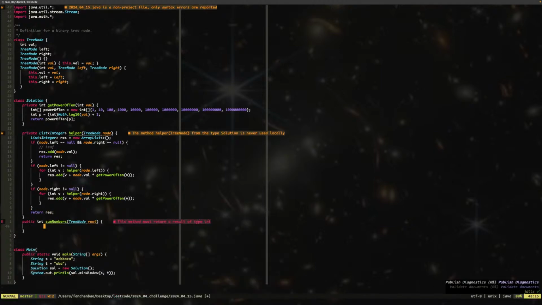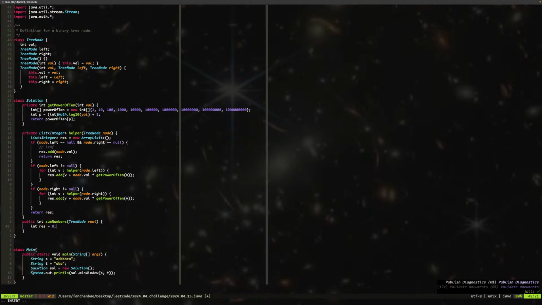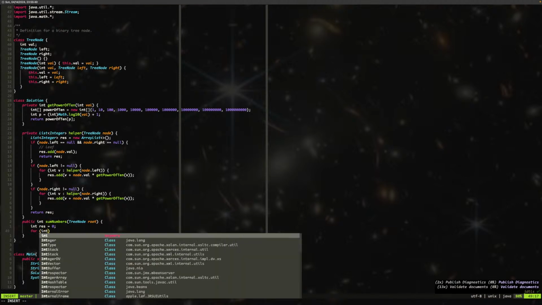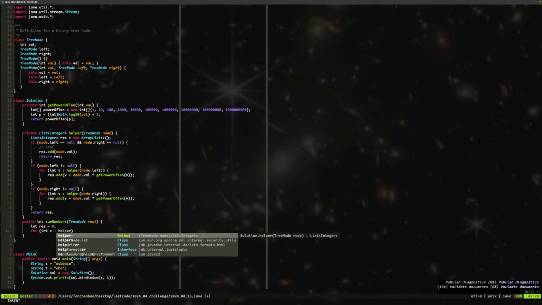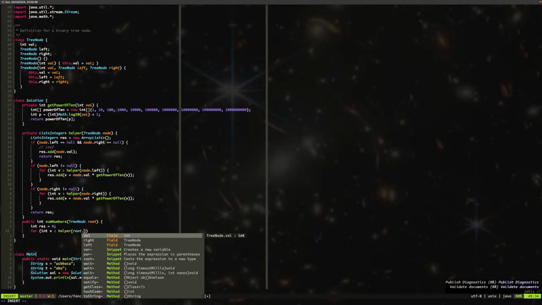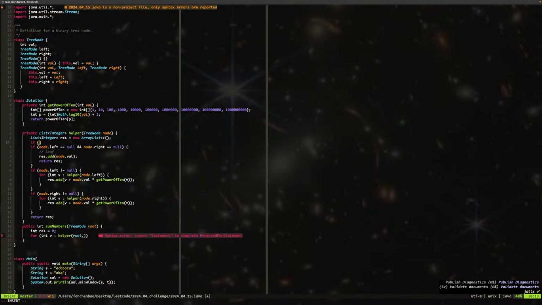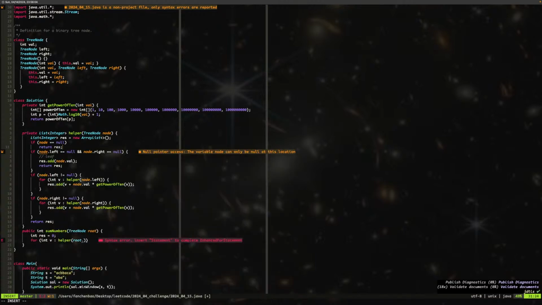So here we'll get int rest equals 0. Okay, then for int v of helper, helper root dot left. Oh, I see. I can do that if root node is equal to null. Let's return rest. Right. So now I can do this.